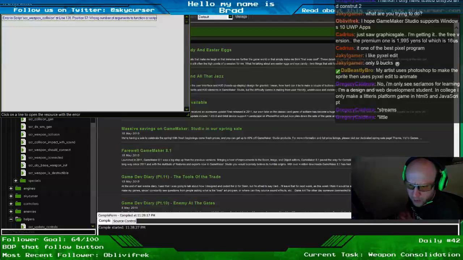Artist uses Photoshop to make the sprite, then uses Pixel Edit to animate. Tight. I'm only here for learning. I'm a design and web development student in college. I only make a little platform game in HTML5 and JavaScript. Awesome. I only see streams for learning. Got it. And the other thing you said was I only make a little platform game in HTML5 and JavaScript.